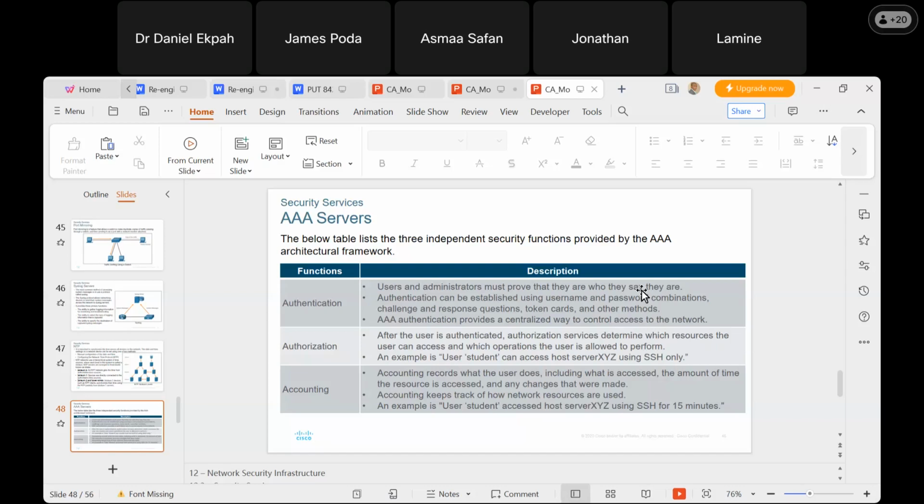Once one is authenticated, somebody must authorize that authentication. So after the user is authenticated, authorization must be granted. An example is that user student can access host server XYZ using SSH, the Secure Shell, on port 22.